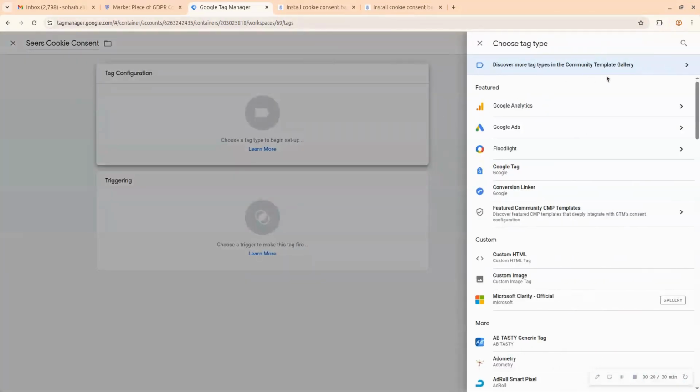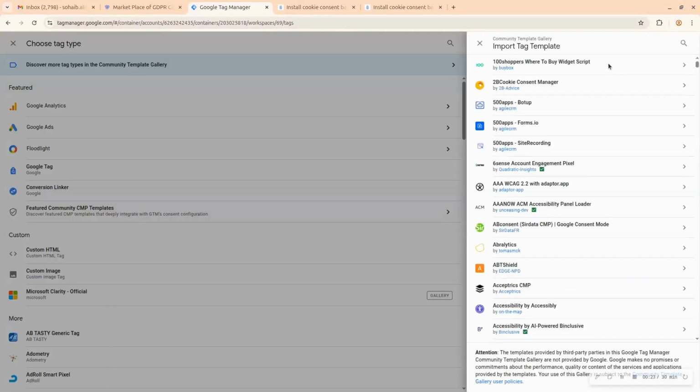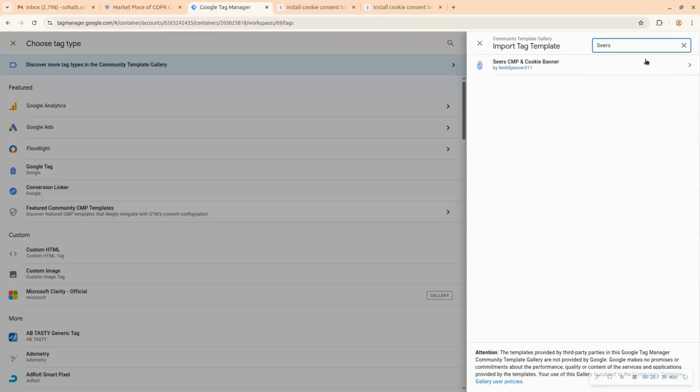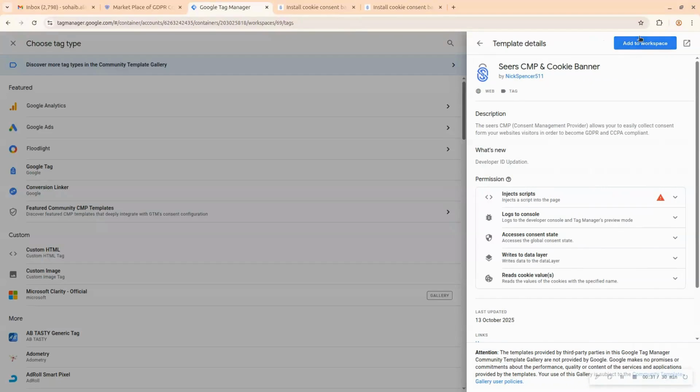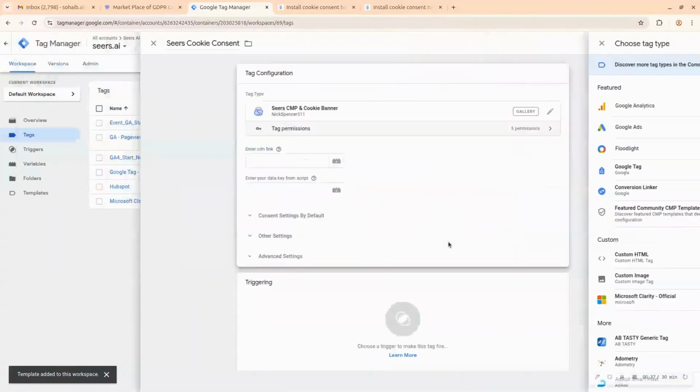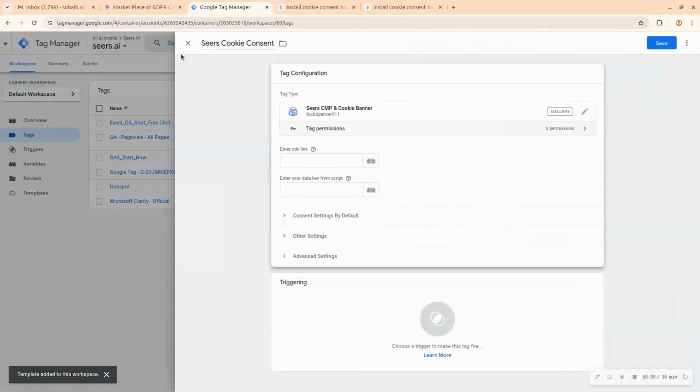Click on Discover more tag types in the Community Template Gallery. Search Seers, and then click on Seers CMP and Cookie Banner. Click Add to Workspace. GCM v2 is implemented by default in consent settings. You'll be taken to a new screen, tag configuration. You need to add CDN link and data key.